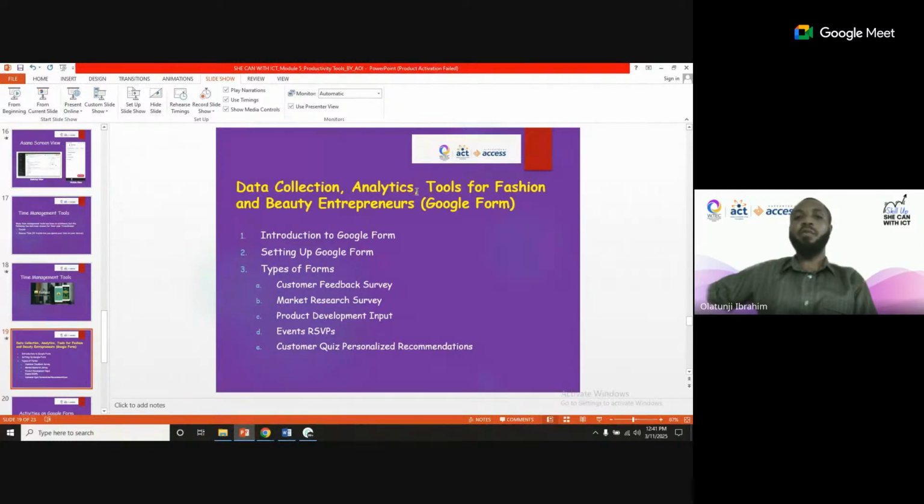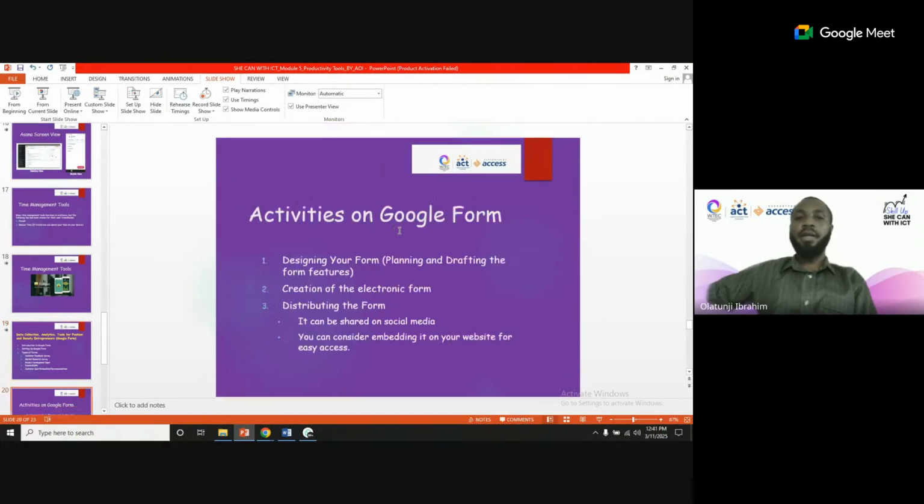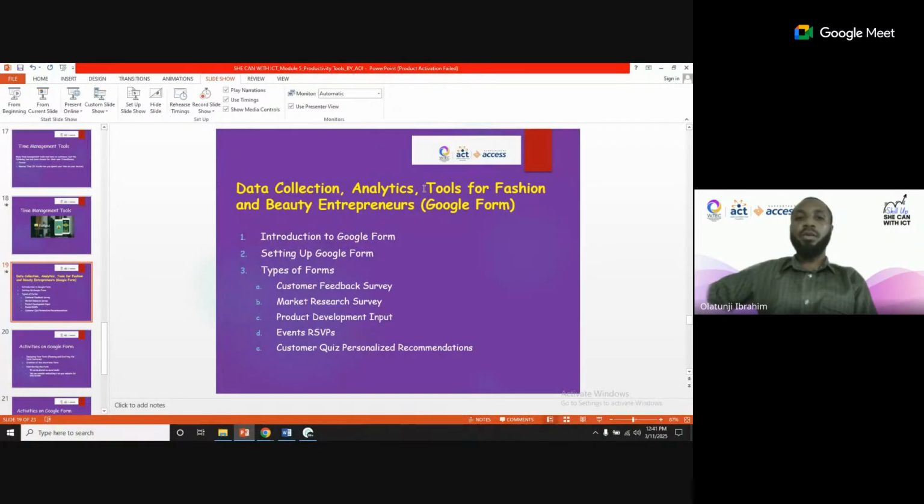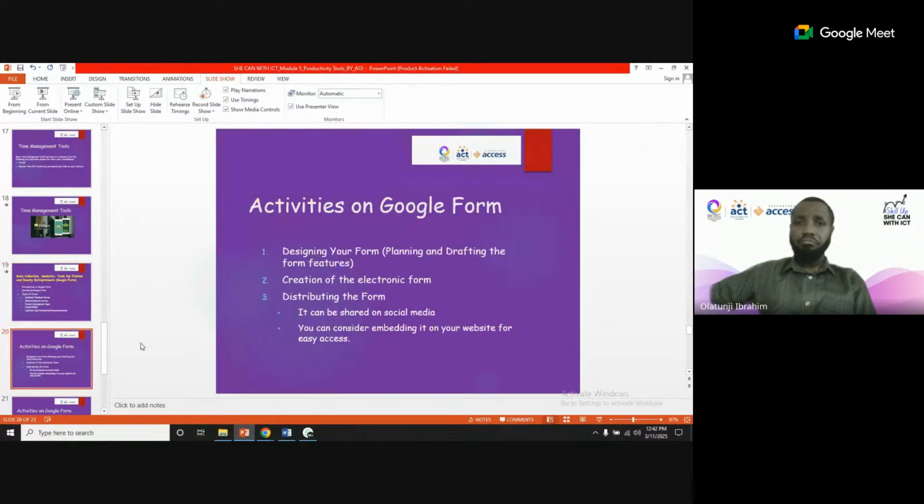Of course, it will perform the work of analysis for us. So in that regard, we shall be looking at an introduction to Google Forms, setting up Google Forms, and the types of form that we're going to be using. We have customer feedback survey, market research survey, product development inputs, event RSVPs, customer quiz, personalized recommendations, and the likes of that.